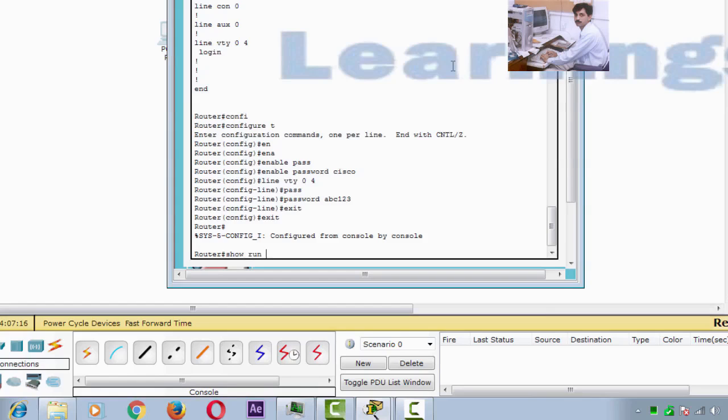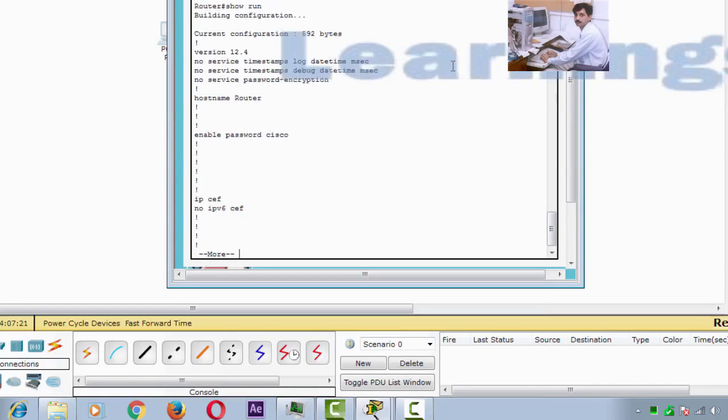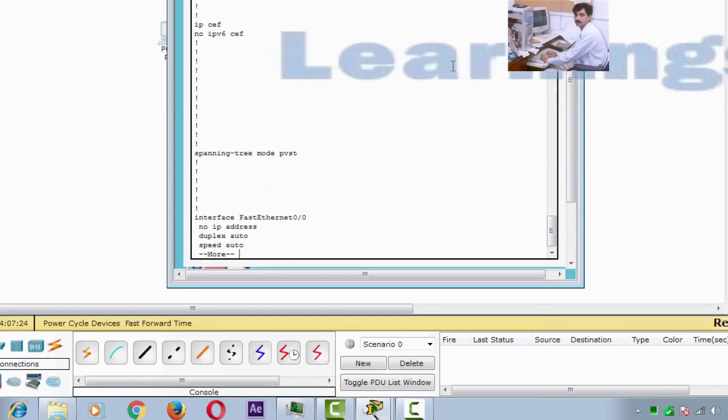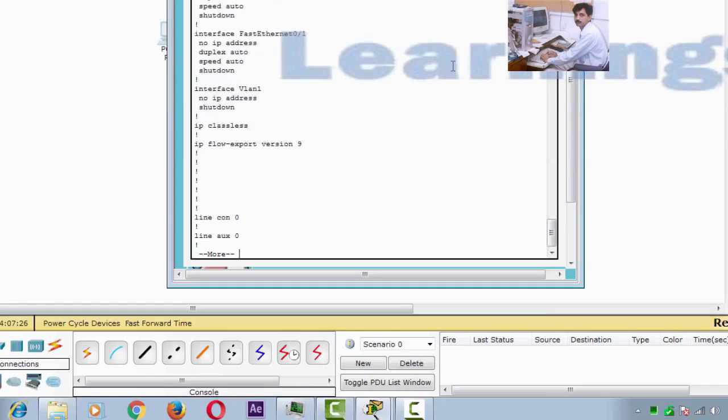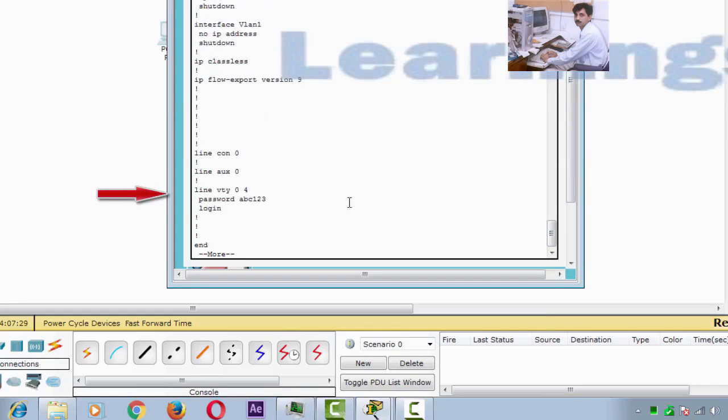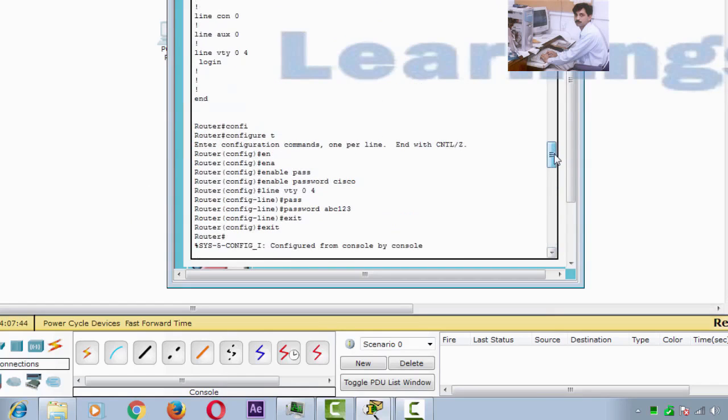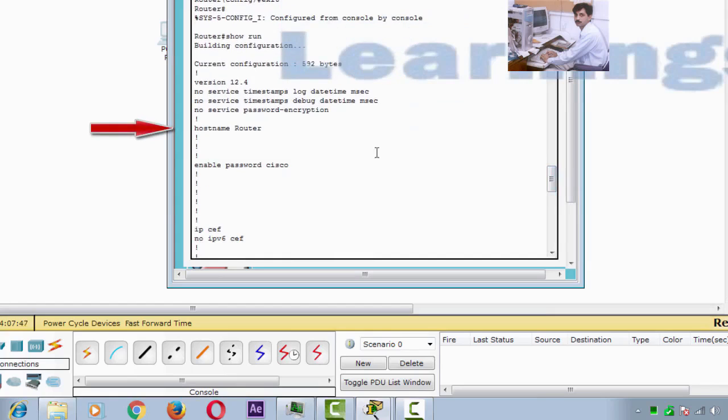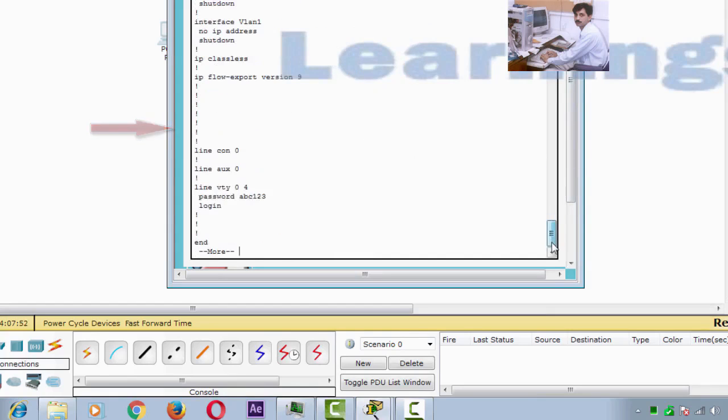Now we see the show run config file. At the end of our configuration, we see the Telnet configuration, line vty 0, and login, which came automatically by default. The first line in the config file is hostname, which is router. We can change it with a simple command.